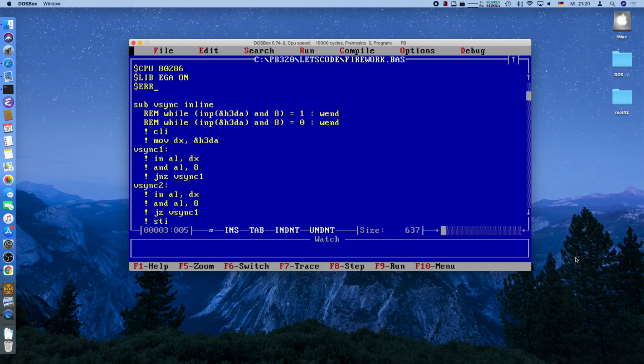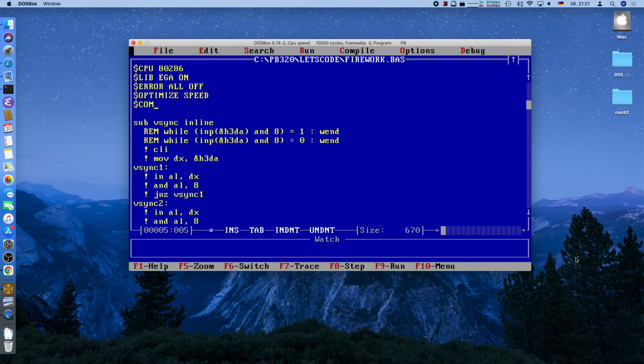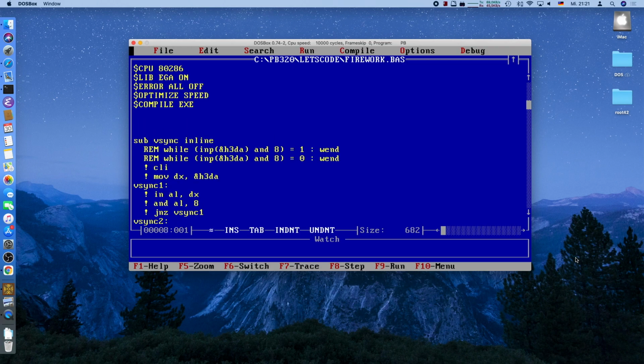For performance reasons, I will turn off all error checking, especially on array bounds, because PowerBasic can test for out of bounds array access, which is nice while developing, but when you know that your program runs fine, it's great to disable. We will optimize for speed, and we will compile for an exe file. So that's good.